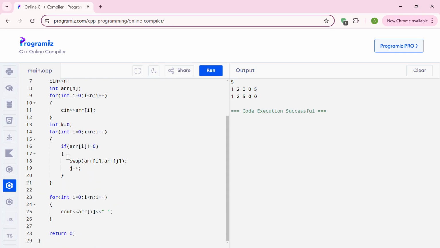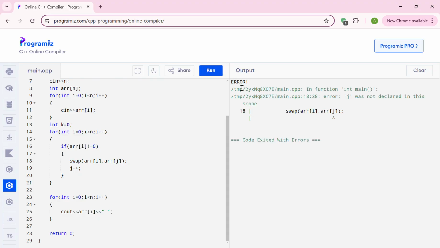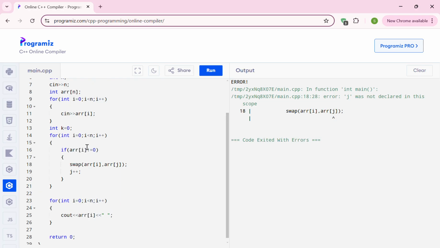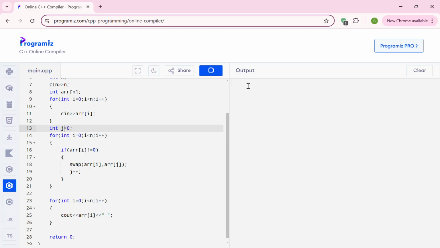So let's run the code. It's swap array of i. Okay, wait, I need j, not k, so wait, I will make it j. 5, 1 0 0 2 3. So it is 1 2 3 0 0.